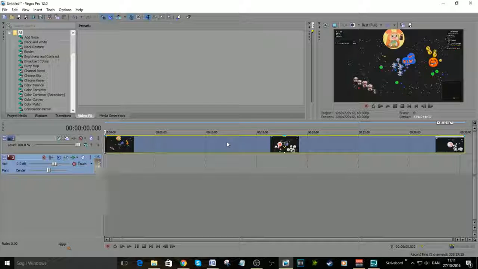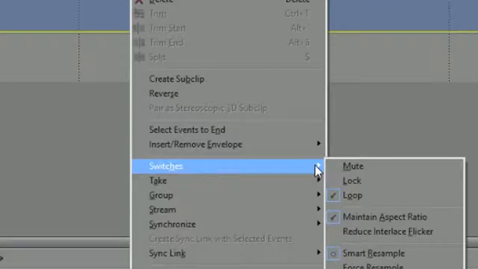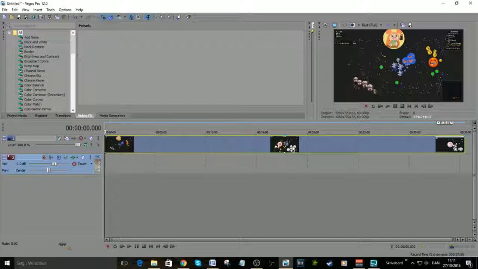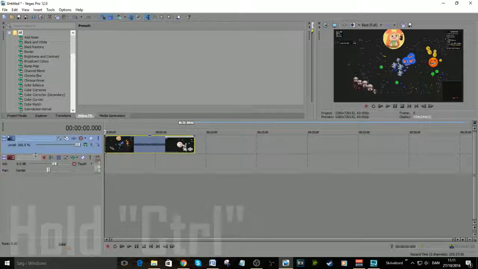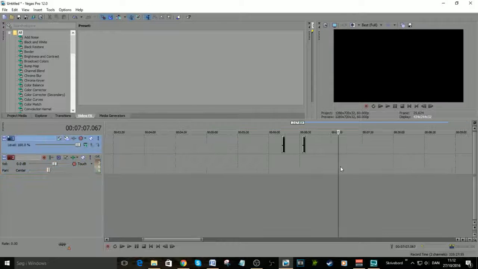So the first thing you do is you right click on the video and go to switches and then disable resample. And this is very important when you're editing in Sony Vegas, because if you don't do it, the video will not look good. So now you speed it up, and you do that by Control and then just drag it down. So now you just watch the entire thing and find the good clips. So once you found all the clips, you can now begin to edit.